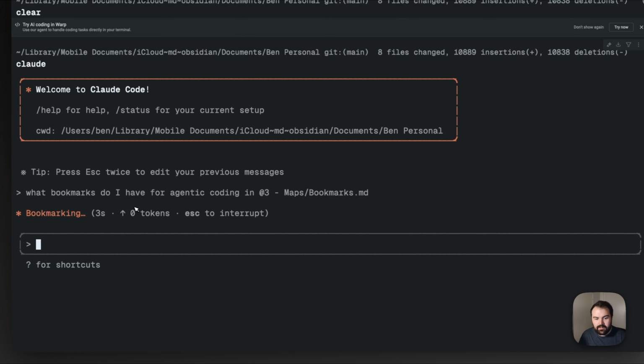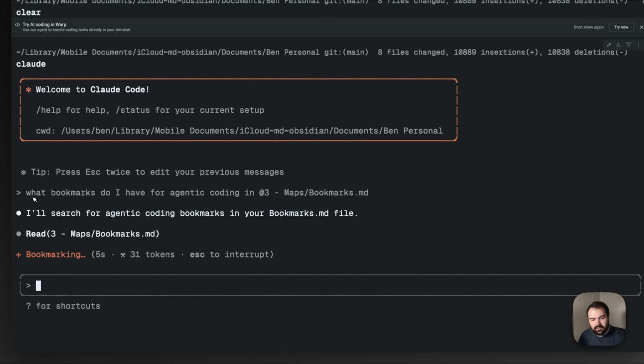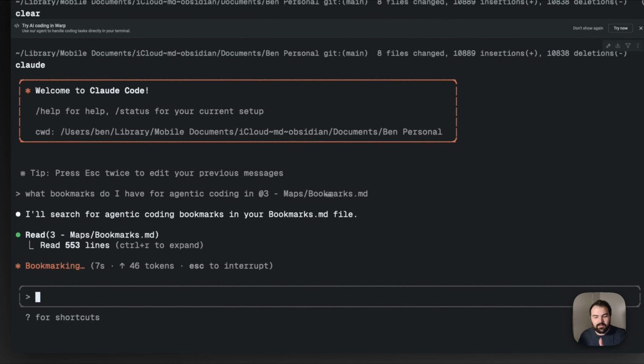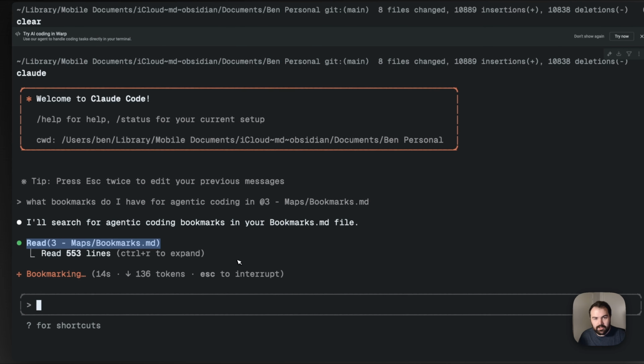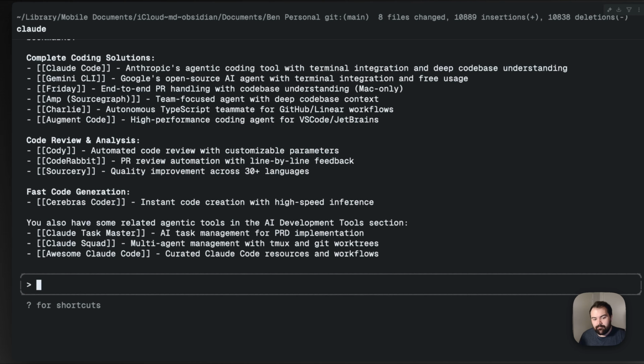So what it can do here is I'm giving it a task: what bookmarks do I have? And I'm giving it some context. I'm giving it a file that I want it to look through. It's using a tool called read, where it's going to be able to read through that file and figure out what bookmarks are in that file. And so now it's going to give me a kind of view of this.